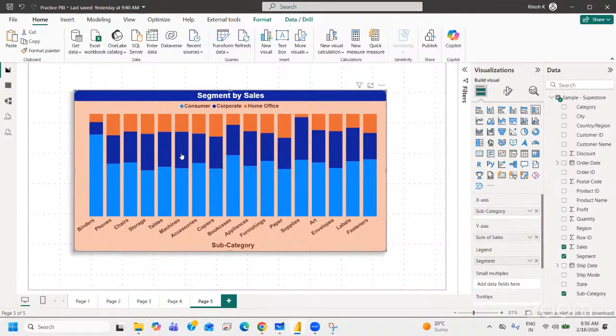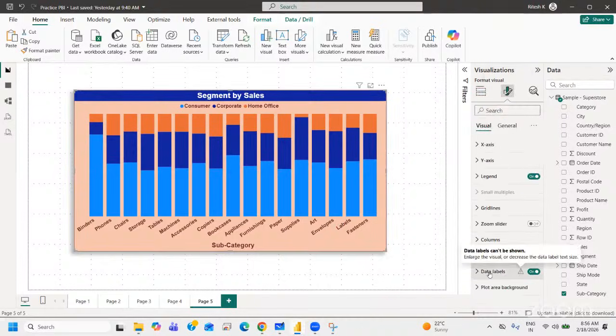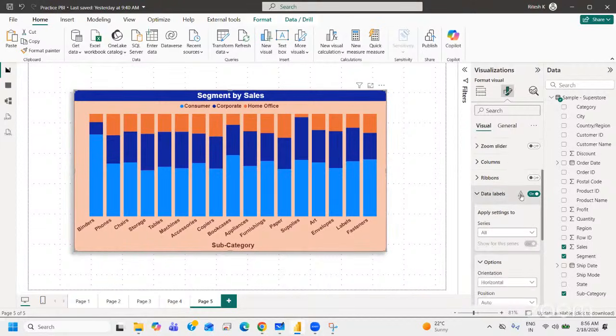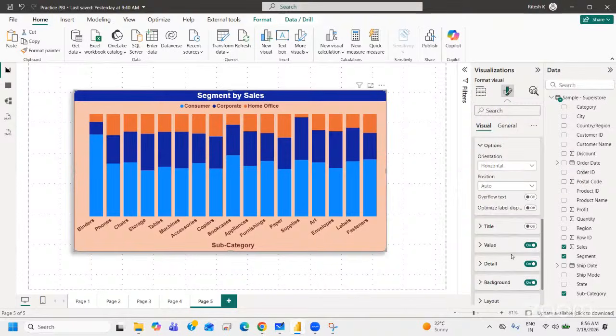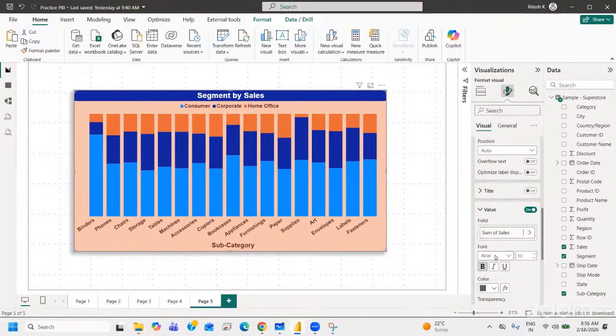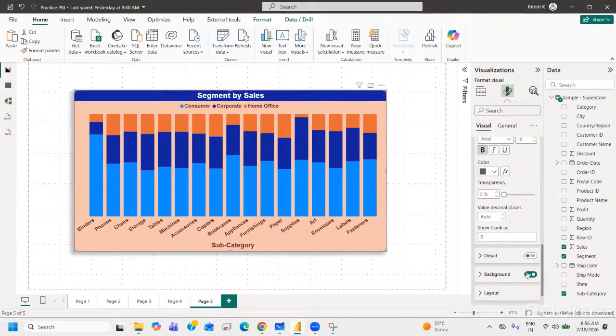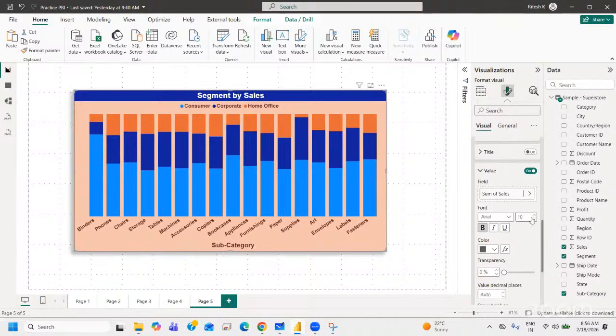Here it is also giving you the percentage bifurcation. This is still readable. Maybe I would like to add some data labels. And if you see, data labels is still on, but there is some icon to it. Data labels can't be shown: enlarge the visual or decrease the data label text size. Okay, I'll not show any details or background to it. I'll reduce the size.